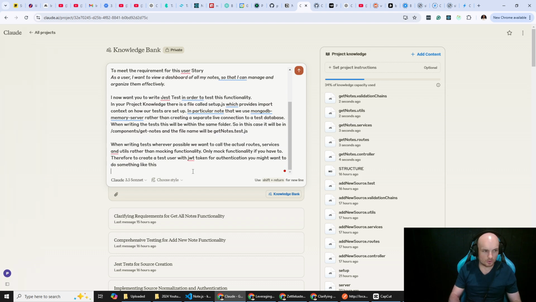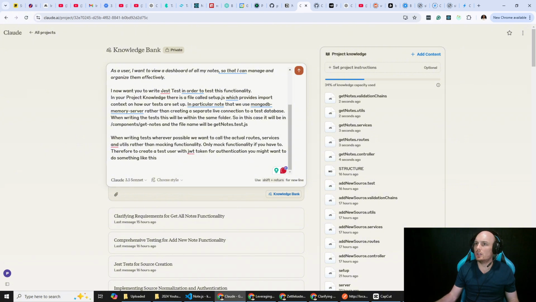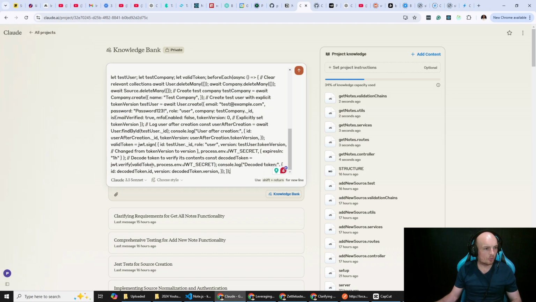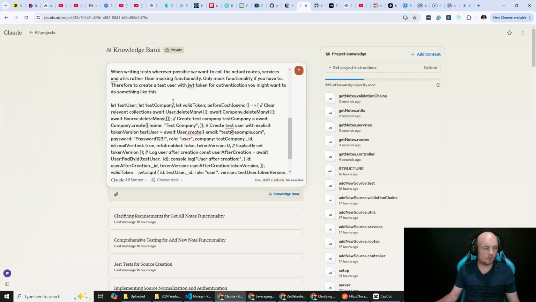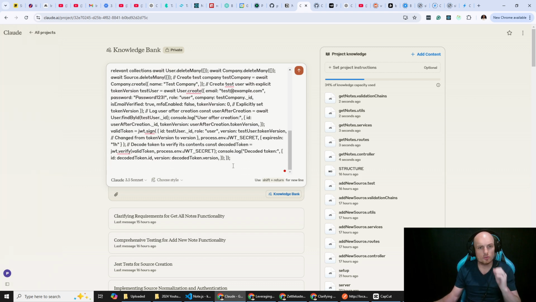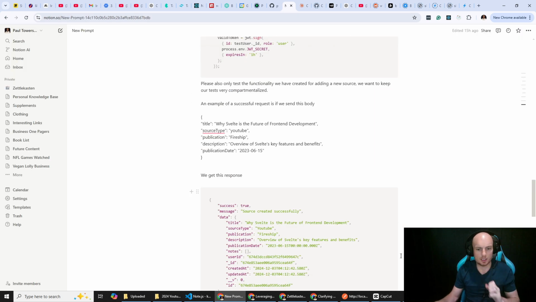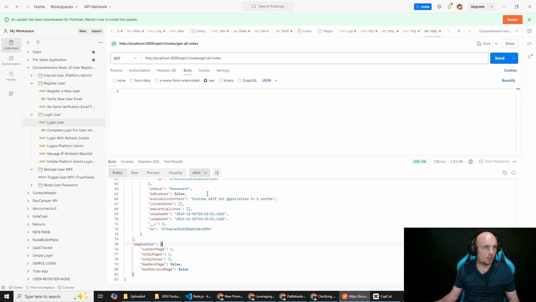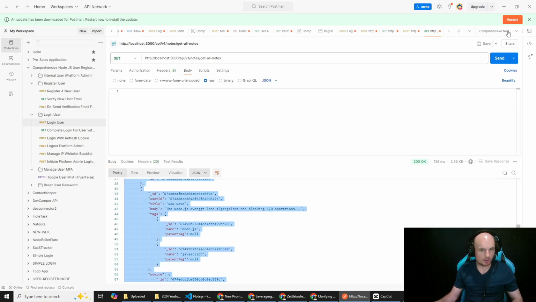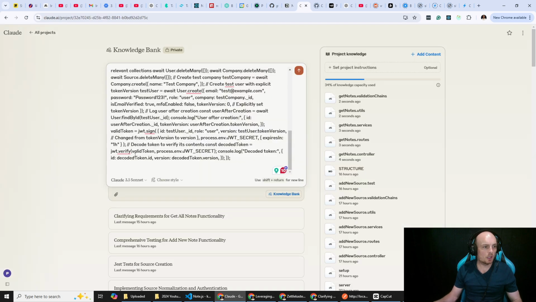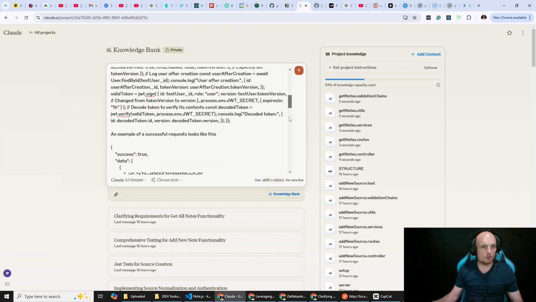Okay. So then, therefore, we're going to need a test user. So if I copy and paste from another one, it hasn't formatted it correctly, but basically create a test user correctly so that we can call the actual services. And then what we're going to say is, if we go to Postman, so this was our get note request, we're just going to copy this, paste this, come back here: an example of a successful request looks like this.